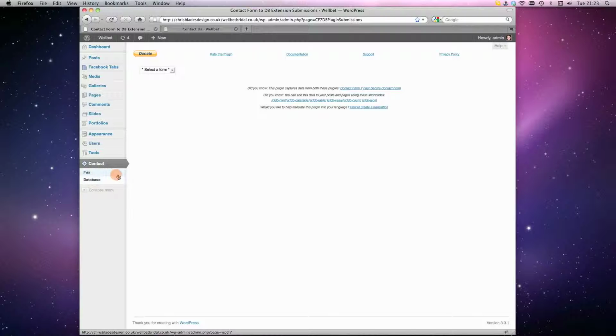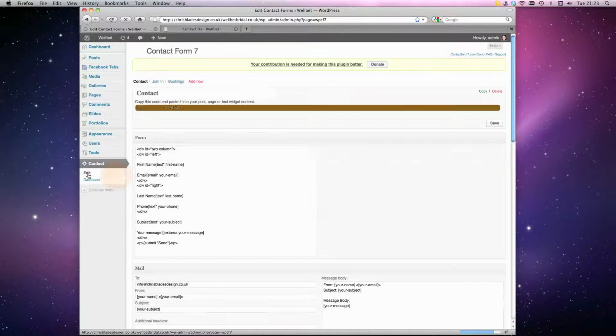To actually go in and edit one of the forms, if you select the edit option on the navigation, you'll see at the top here we've got contact, join in and booking. They're the different pages, and you've got a number of different fields within the message. This is basically the contact form, and you'll notice that it has things like first name, email, last name, phone, subject, your message. With that, you can select from the drop down over here to add a new field in there.